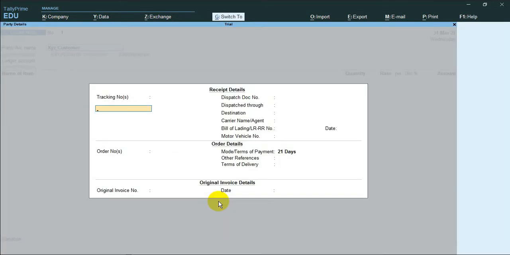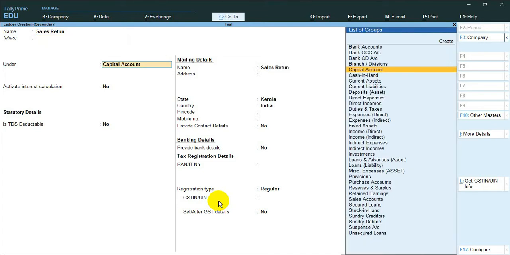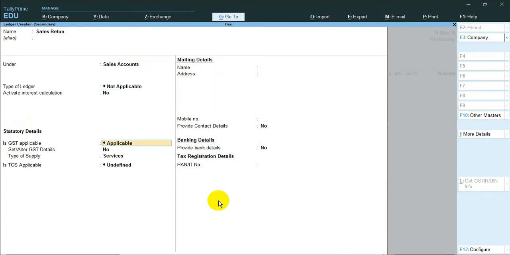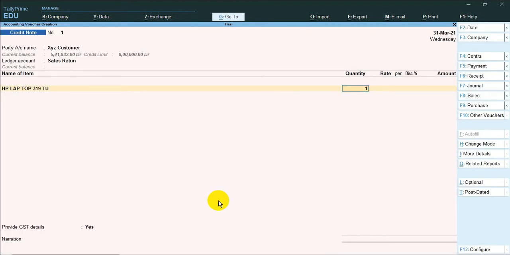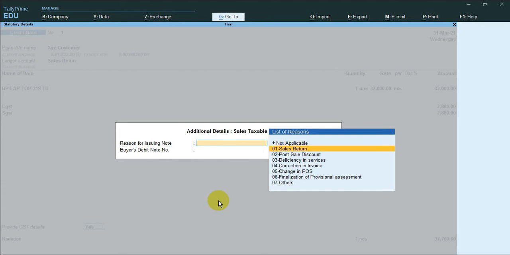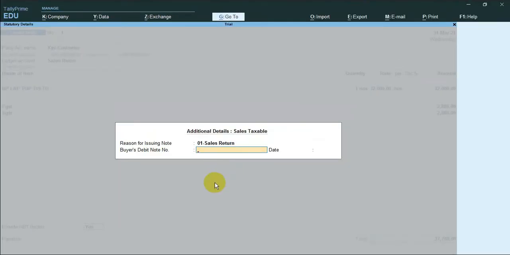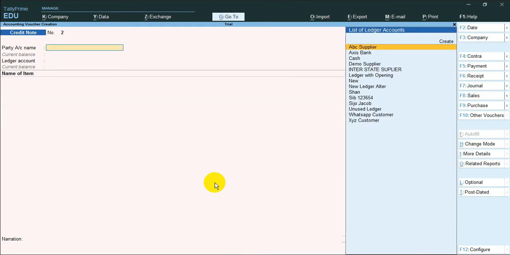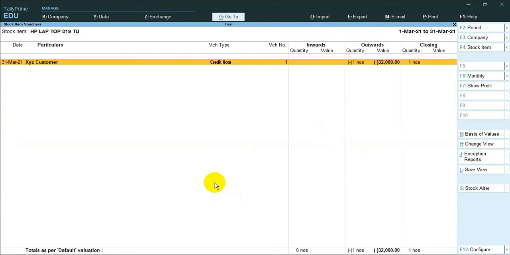Now we enter a credit note. We need to create a sales return ledger under sales. Enter the credit note number and date. The impact of this credit note is a stock change and a party ledger balance change.